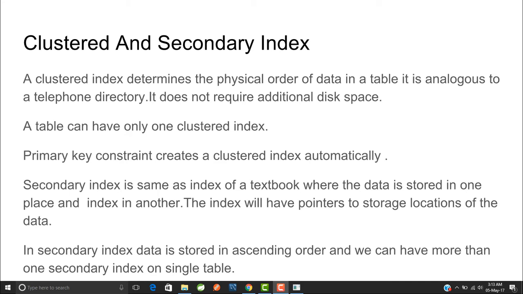So what is a clustered index? If you want to know about clustered index, just go through the first 3 lines of this PowerPoint presentation. I have mentioned that a clustered index determines the physical order of data in a table, and it is analogous to a telephone directory. It does not require additional disk space. So what does this mean?